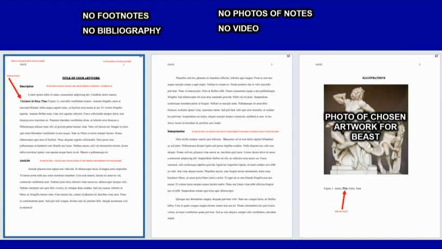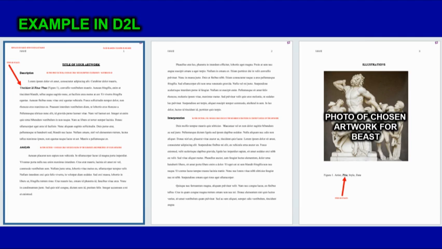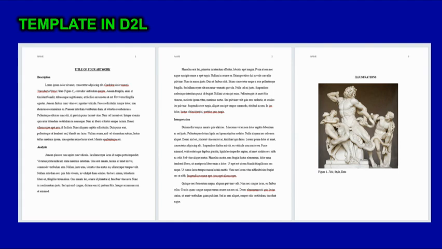It is 2 pages, no footnotes on this assignment, no bibliography on this assignment, no photos of your notes on this assignment, and no video is necessary with this assignment. The instructions for this assignment are in D2L. There is an example for this assignment for you to look at in D2L, and there is a template for you to use in D2L. Please use the template. All you have to do is download it and change the words. You don't have to format it or anything like that. It's all there for you.